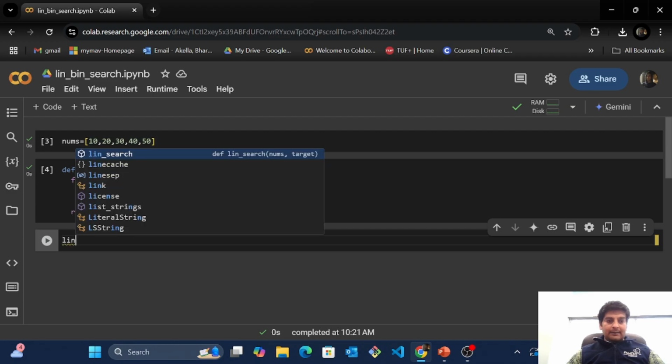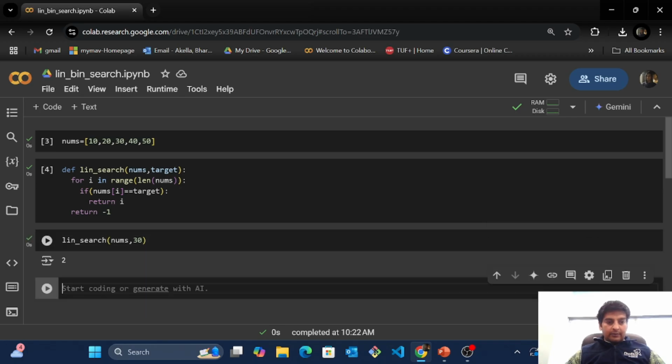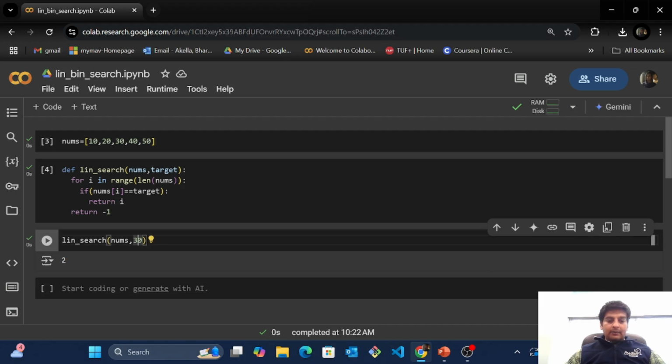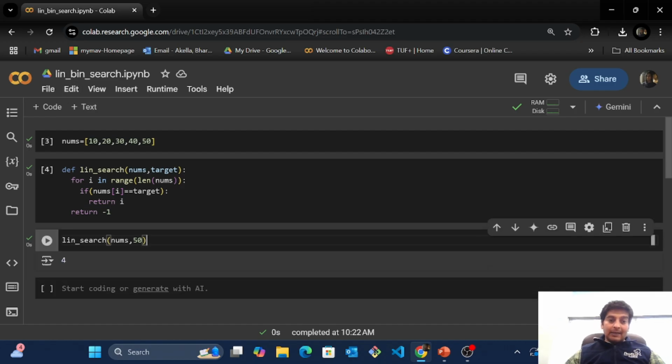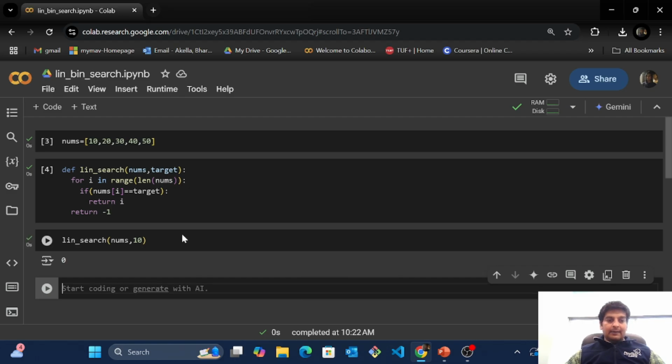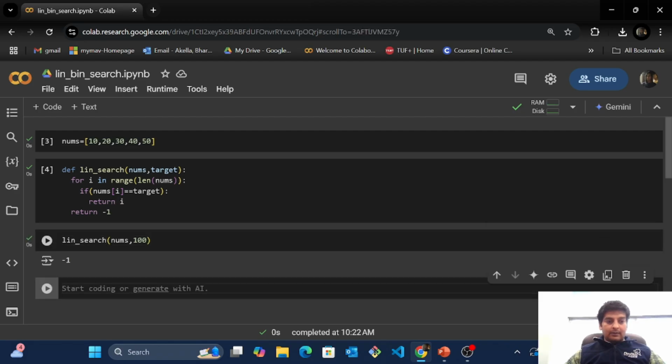Let's run this and see if this works properly. lin_search, nums is my array. And after this, let's say I'd want to find out the index at which element 30 is present. I'll give in 30 over here, and this returns me 2. So 0, 1, and 2, which is correct. Let me give in the value 50, and let's see what I get. 4, 0, 1, 2, 3, and 4. Let me check this with the element 10. This is present at index 0. Let me try something different. I'll give in the element 100 and let's see what we get. We get -1 because this element is not present.